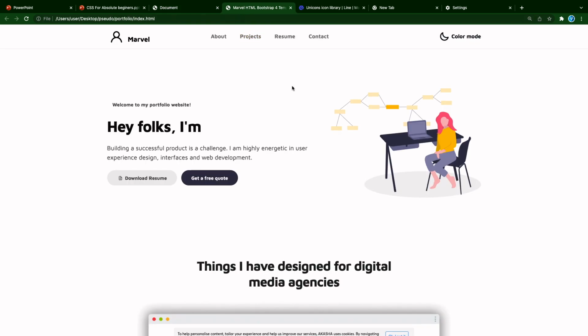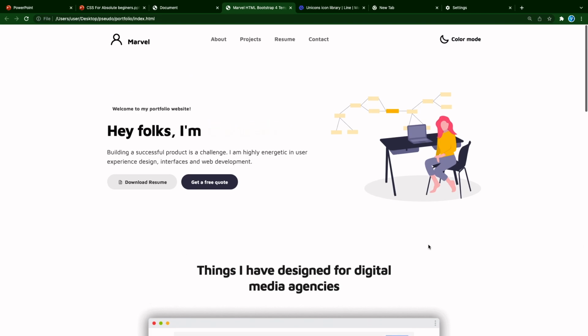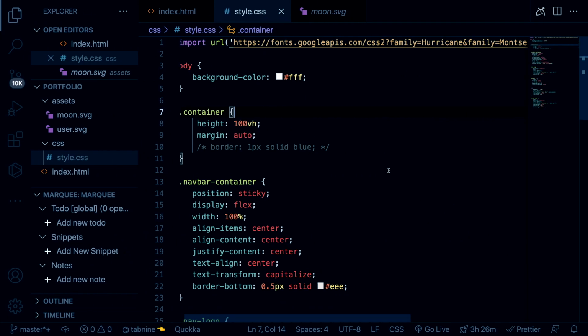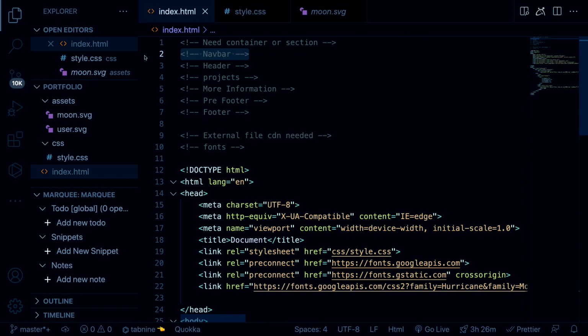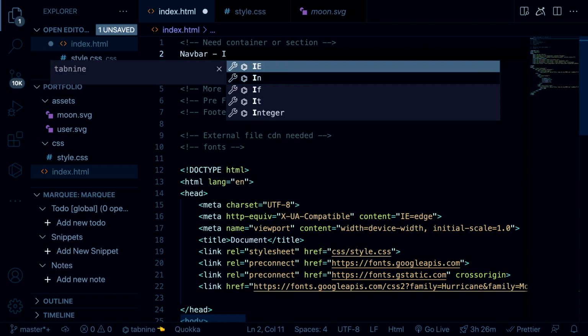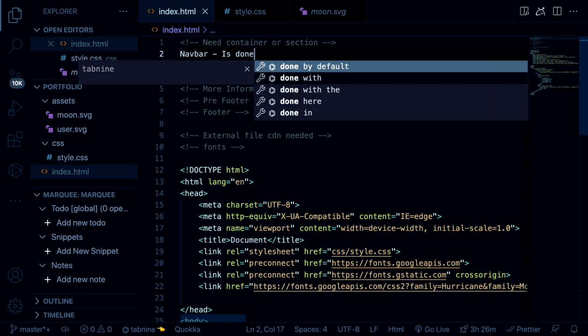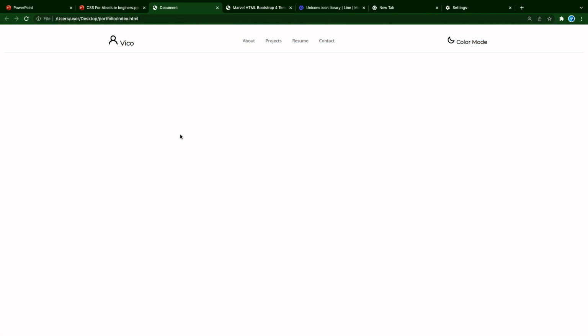So that's it for this tutorial. In the next lecture, I will teach you guys how we could get down with our header. So we are done with the navbar, which was this. Remember, navbar is done. Save. Go back and refresh. You can see navbar is done.